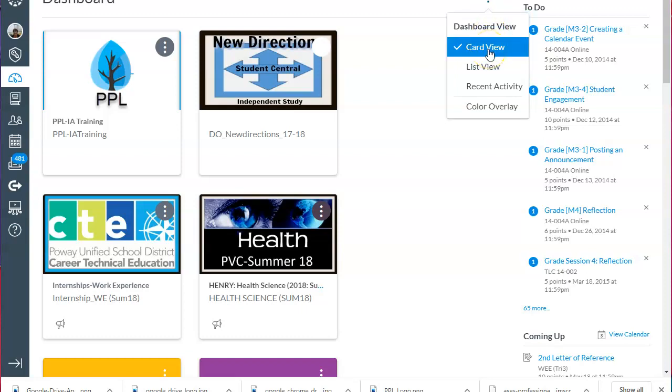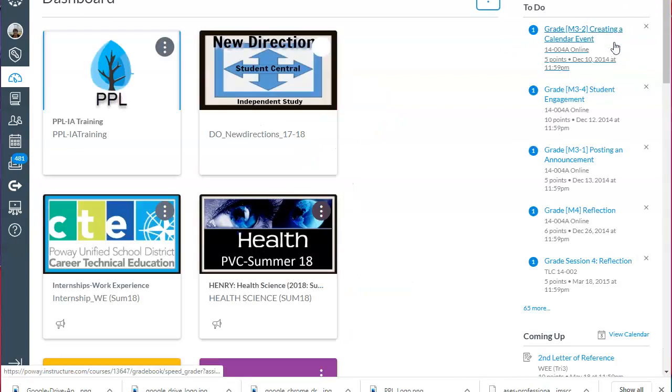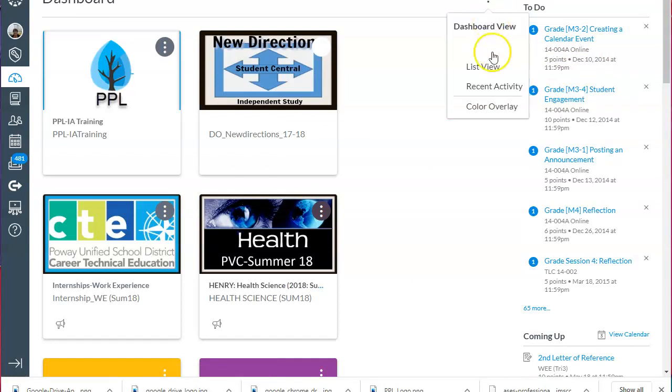Card view, which is what we're currently in. List view, which is sometimes what happens. Students get in the list view and then they're like, oh my gosh, I lost all my classes. I don't know what's going on. Well, you can help them out by taking them back up to the skinny snowman and changing them back to card view.